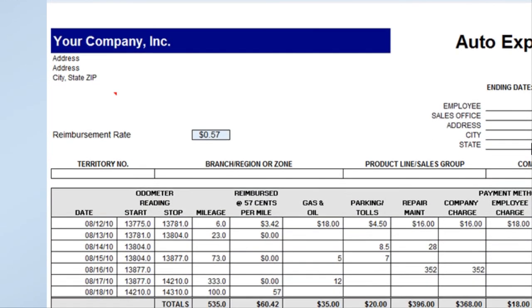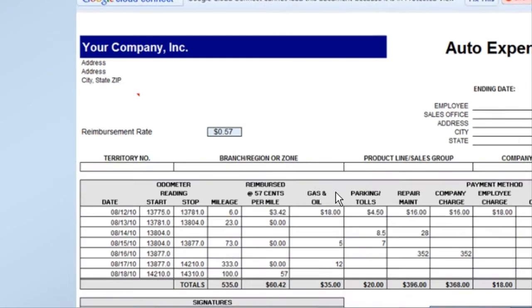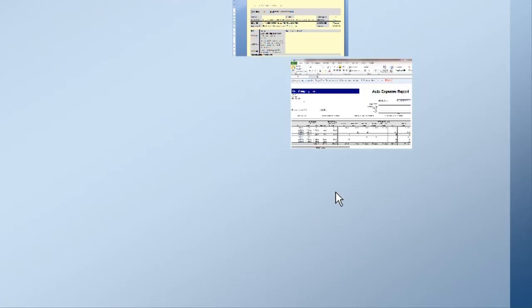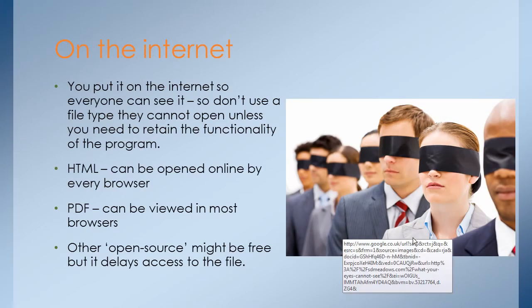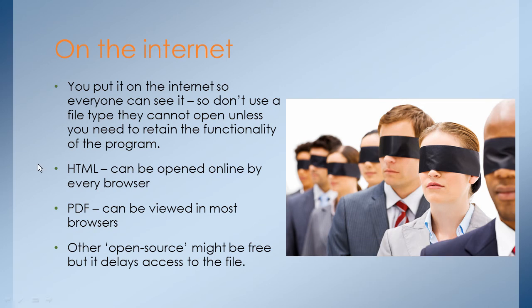Now, other files, like spreadsheets, actually have functions within them that you don't necessarily want to lose by changing the file type. So you've got to give some thought not only to what you want to upload, but also what you want to show. If you put something on the internet, you want it to be able to be seen by more people. And this means that HTML files are probably the most accessible, PDFs, close second, and then you've got to give consideration to what other open source files are available.